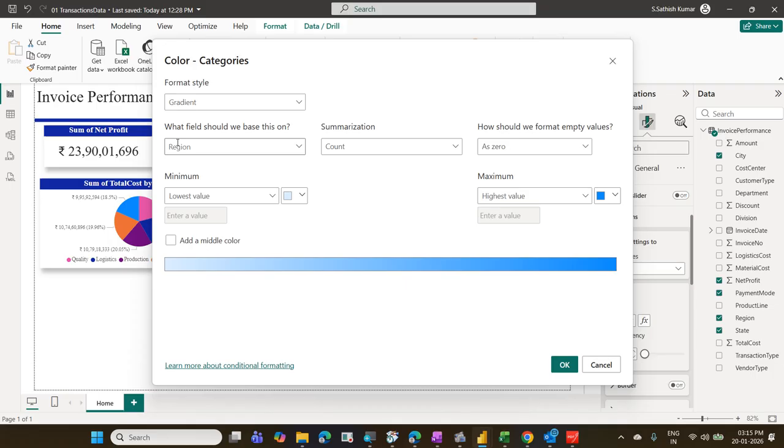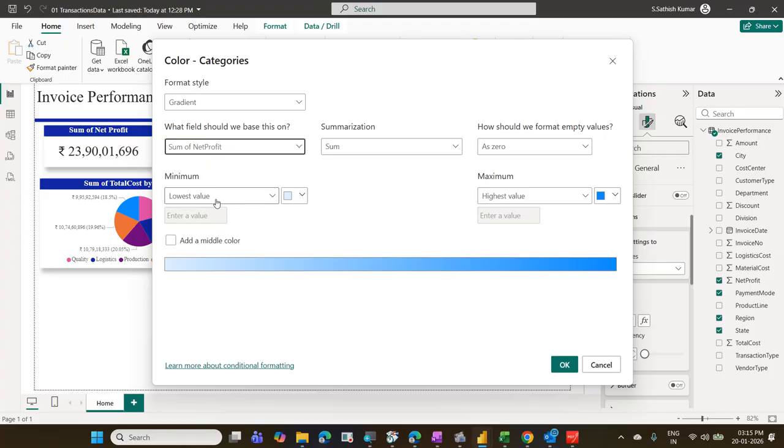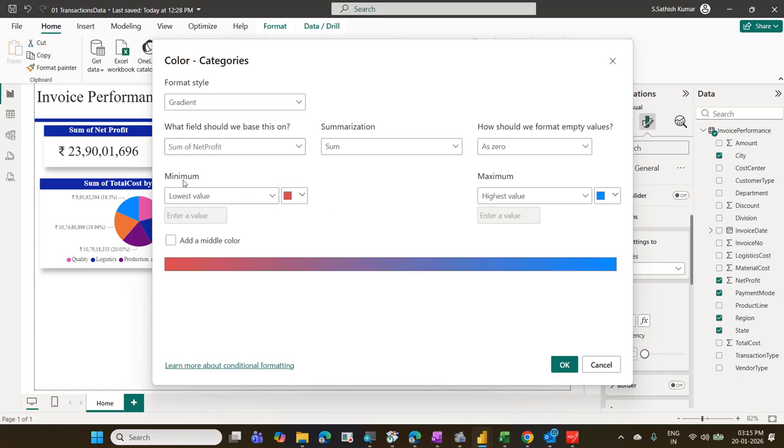And for the lowest, if it is very low, what color do you prefer? I go with red. Or you can even customize the value. By default, it automatically takes the lowest value. Or I can say from 1 lakh till 2 lakh, I want to give a red. From 2 lakhs to 4 lakhs, I want to give some other color, you can do that. But here I recommend to let the system get it.